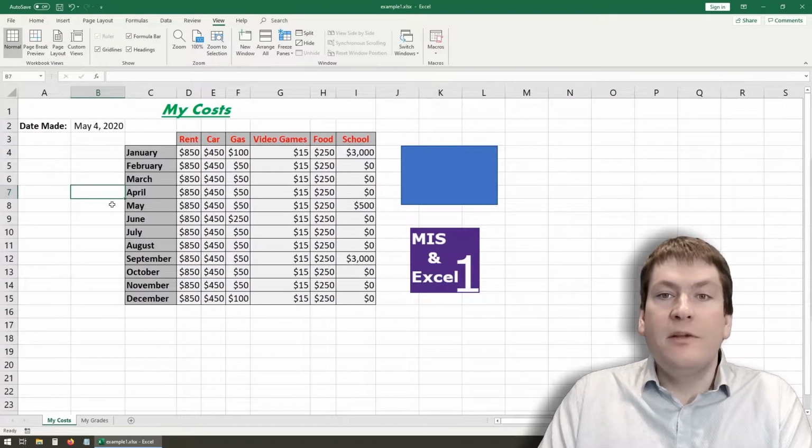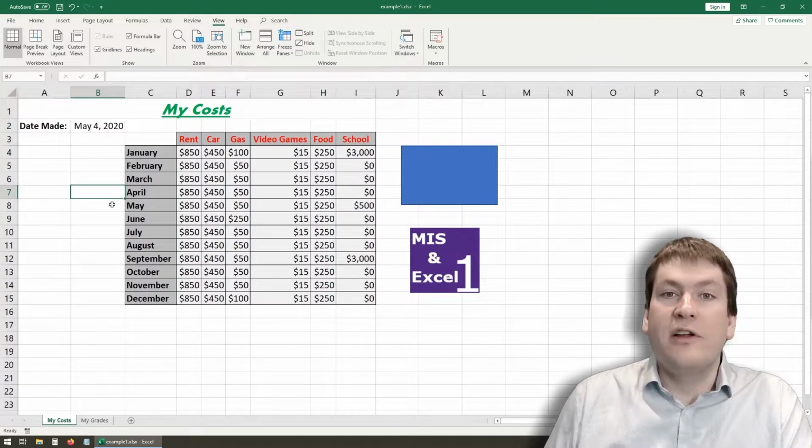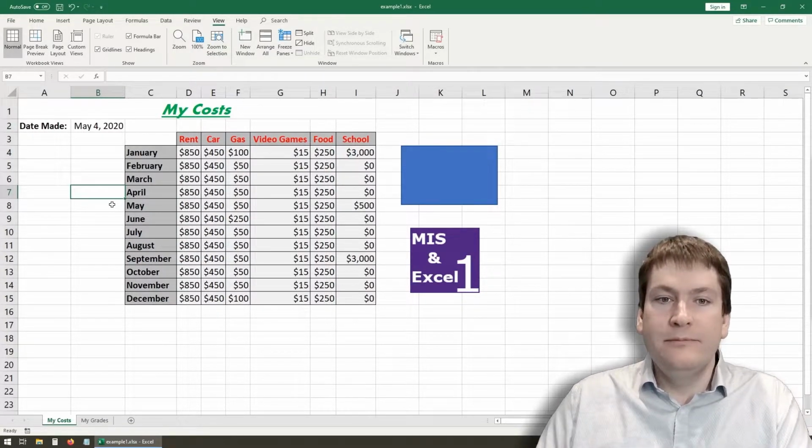And that about brings us to part 2. And in that part, we are going to start talking about how these cell addresses work and how we can reference cells.